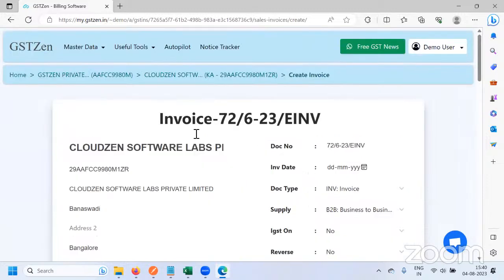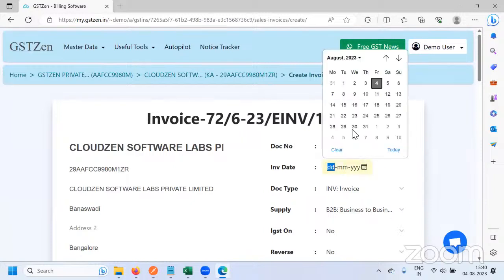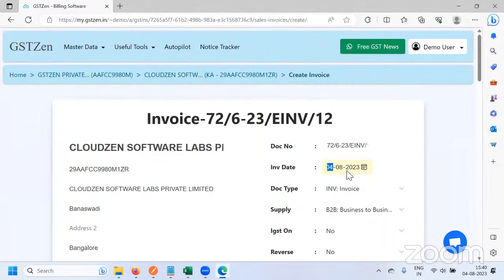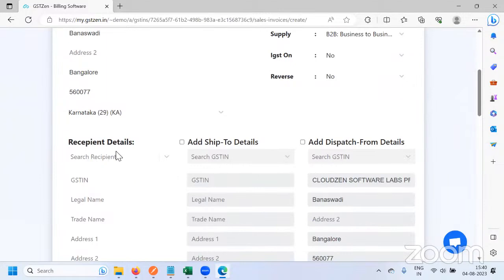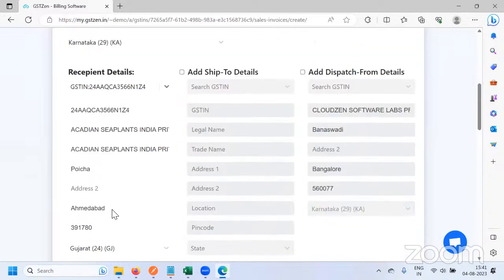Once you get this invoice number, you can edit it. Let's say you can make it 1, 2, and then make the date today's, 4th August. And then you can select the recipients. Now these recipients would automatically appear. As you can see, I just typed a CAD and all those details appeared.